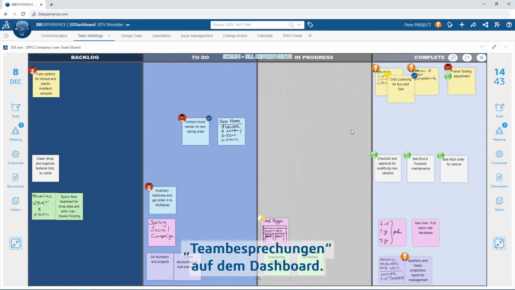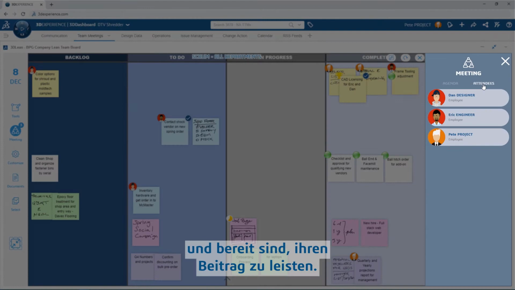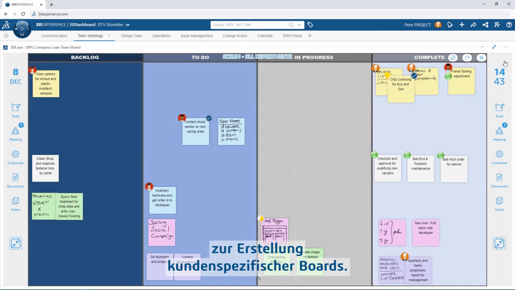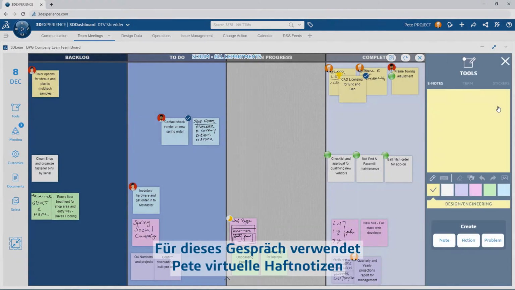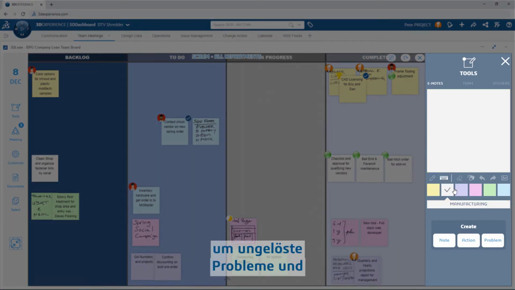Pete sees that it's about time for this week's project meeting, so he navigates over to the Team Meetings tab on his dashboard and sees that Eric and Dan have logged in remotely and are ready to contribute. 3D Lean offers unlimited options for creating customized boards. For this call, Pete uses virtual sticky notes directly on a task board to record unresolved problems and recommended actions.